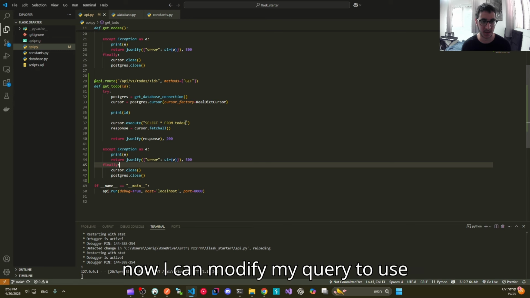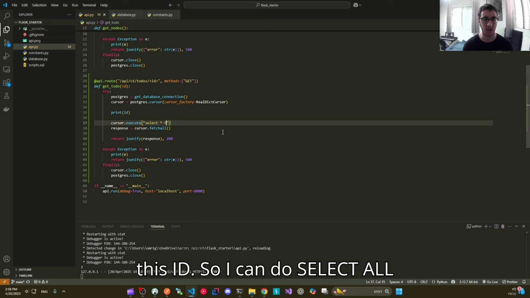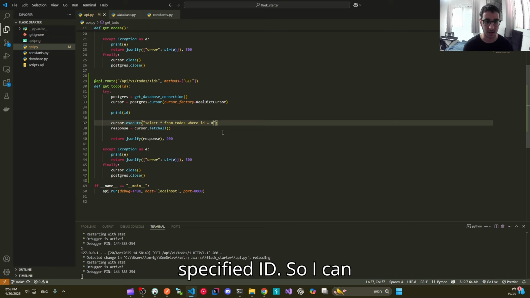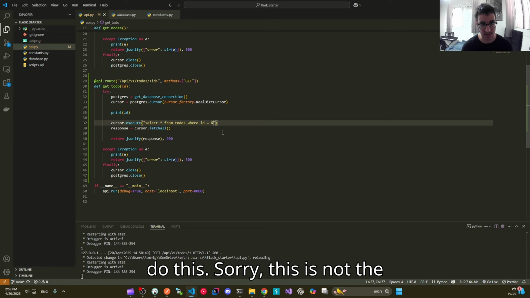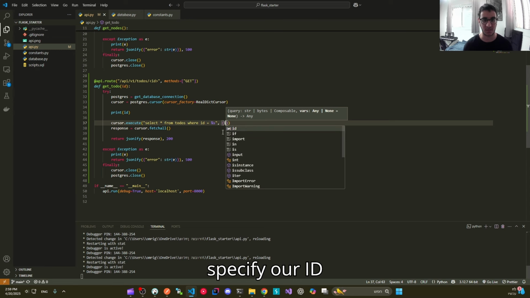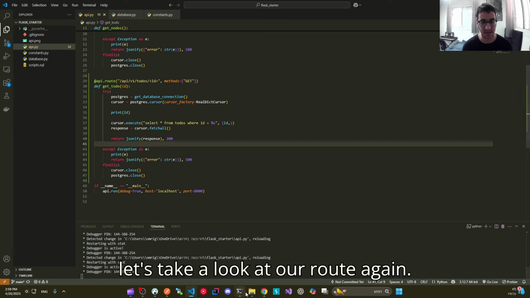And now I can modify my query to use this ID. So I can do select all from todos, where ID is equivalent to our specified ID. So I can do this. Sorry, this is not the right keyword. I can do this and then specify our ID here. And now let's take a look at our route again.